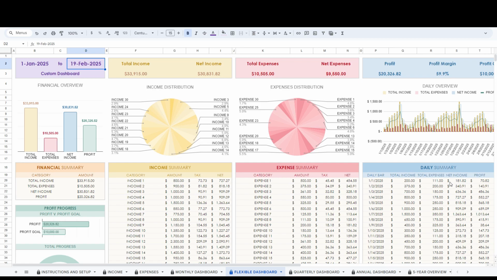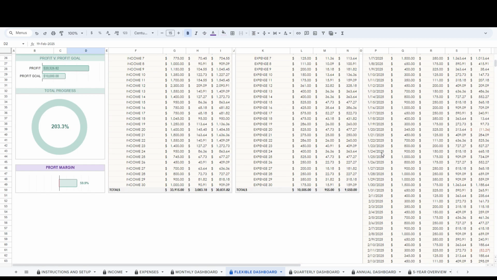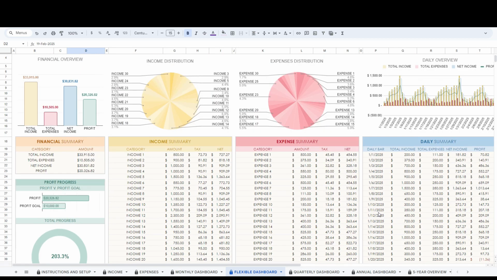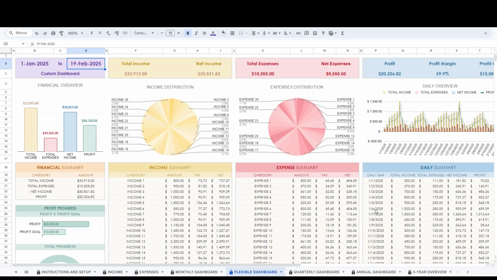Please note that the daily summary table only shows up to 60 days within the date range. If you need this expanded, please reach out to us. This concludes our review of the flexible dashboard tab.